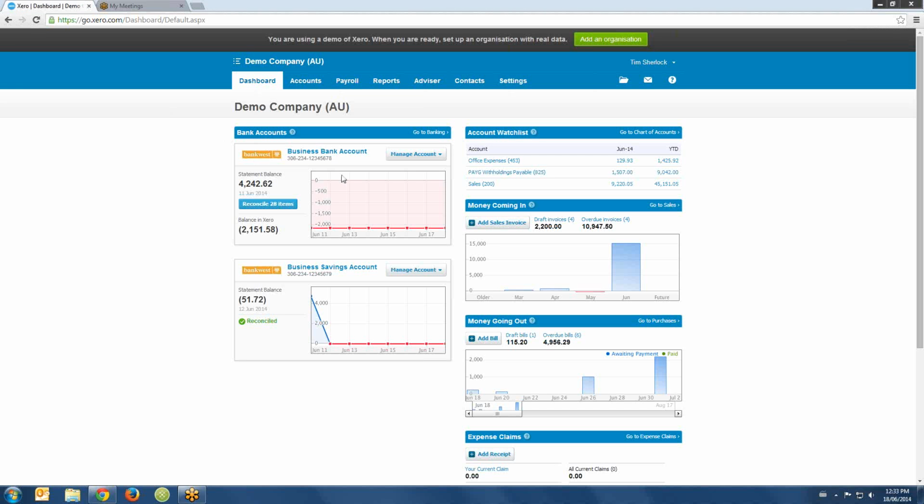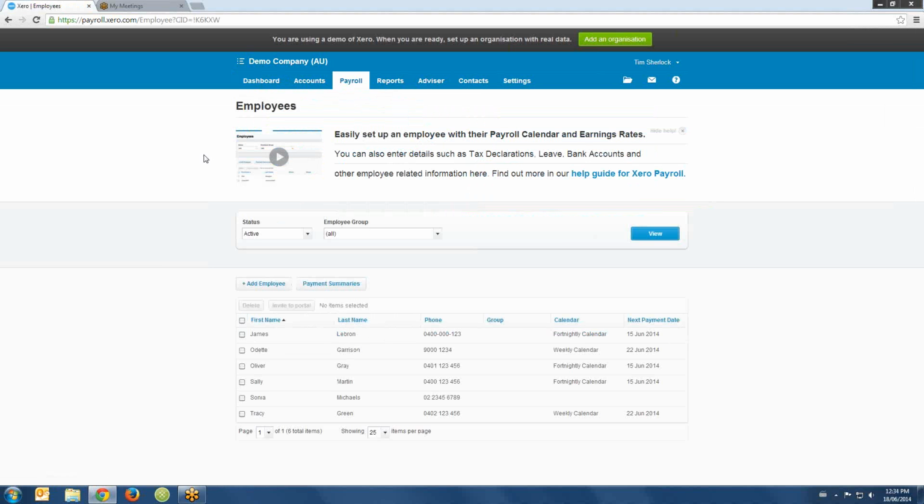So this is the dashboard. Today we're using the demo company, obviously, which everyone has access to. So this is basically what you'll see when you log into Xero, and this will have your company name and all your bank accounts and that sort of detail. So to look at your employees, you click on the Payroll tab, Employees tab, and here we can see that there are, I think, six employees here.